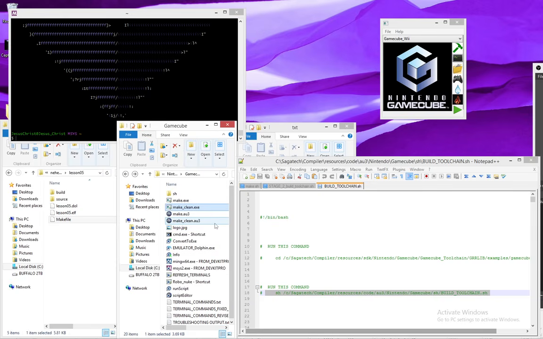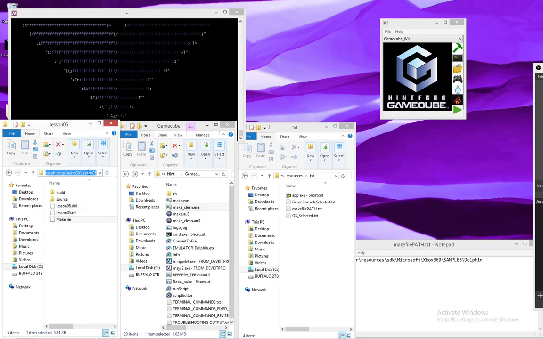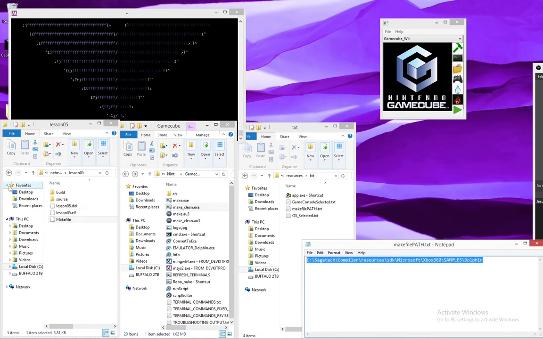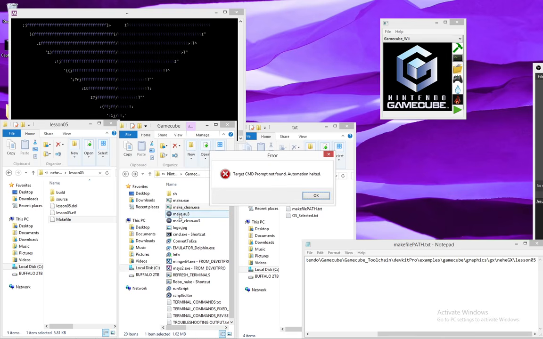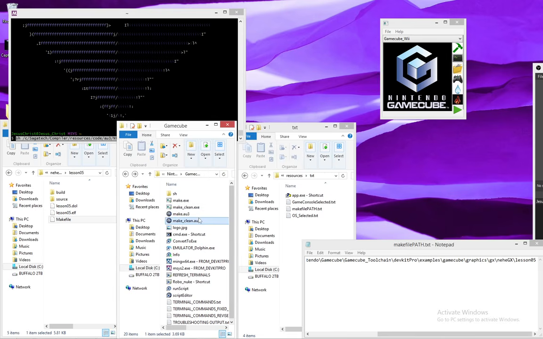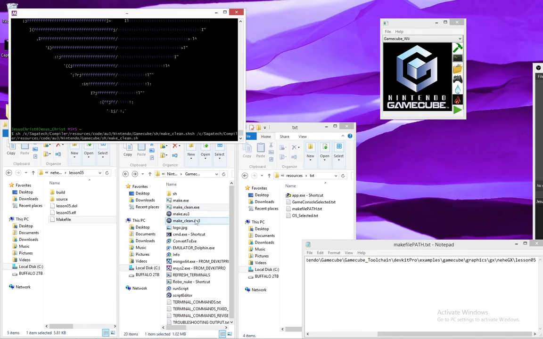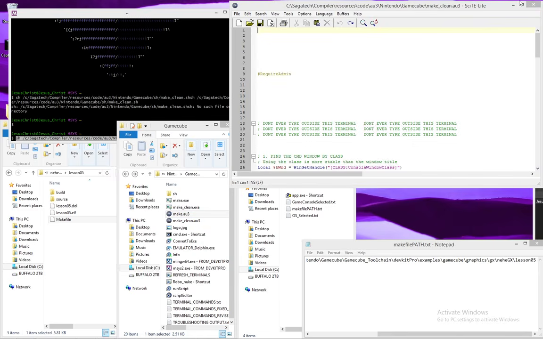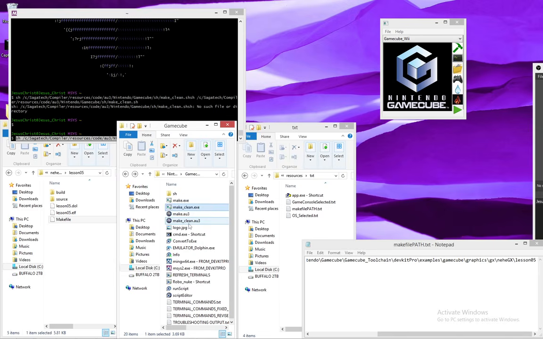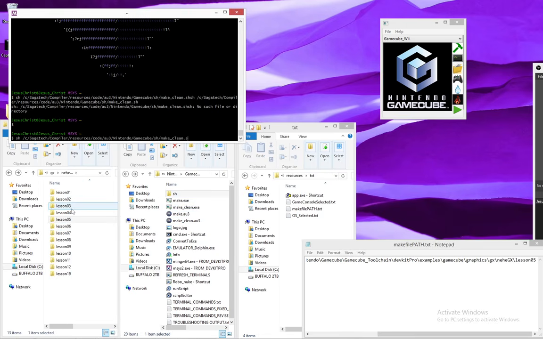Alright, so let's check to see if a make clean will work. Let's run a make clean. Target command prompt not found. Action automation halted. Okay, it's not working. So that's not working, so let's go ahead and move on to a different tool chain.